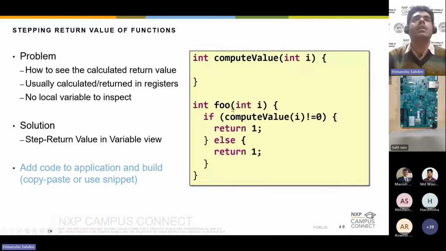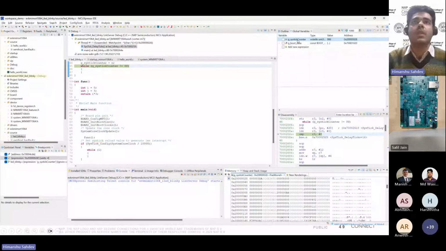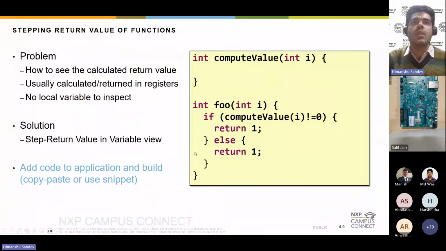Now, the function return is for a different kind of debugging. Let's say you're not returning a global variable that you can see in the global variable window. For that, what we can do is halt the execution at the return statement itself.